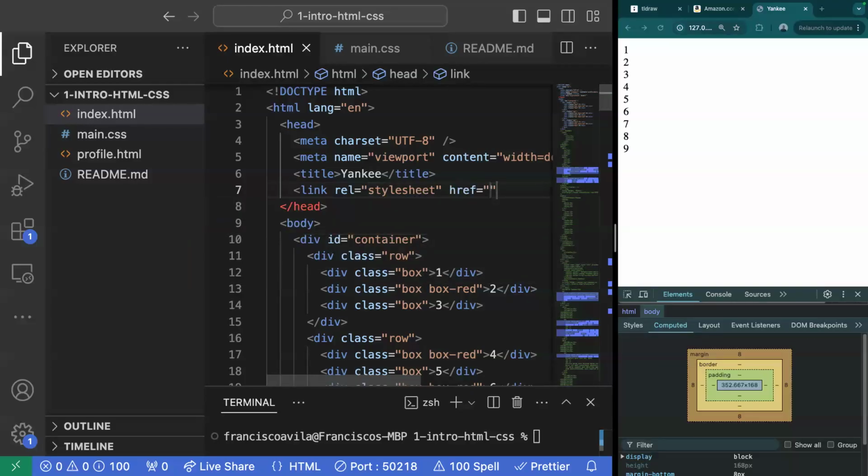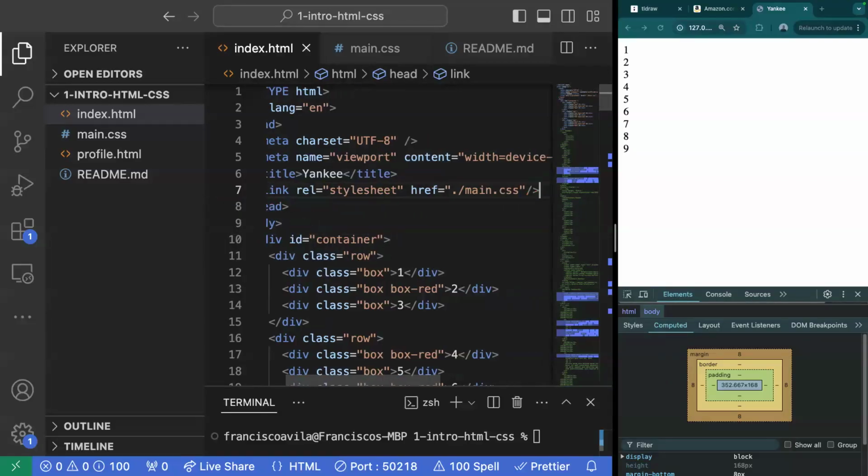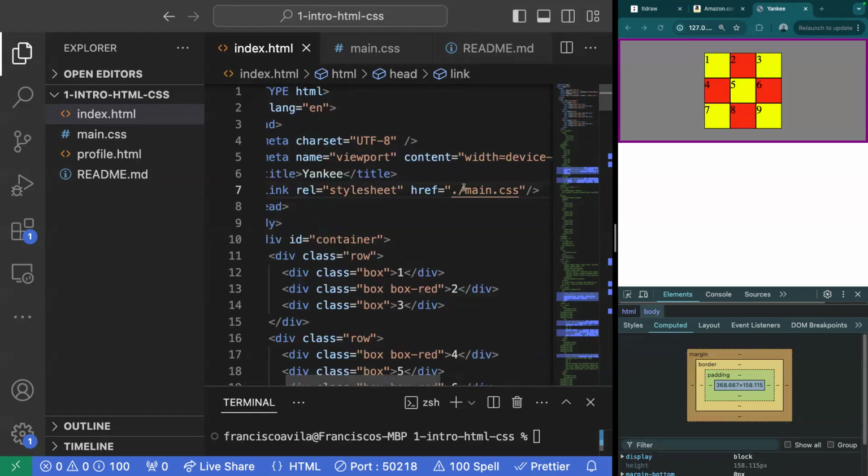Then after that, it just needs to know where this style sheet lives. In this case, it lives inside of this same directory in main.css. And you can see all my CSS gets loaded up.